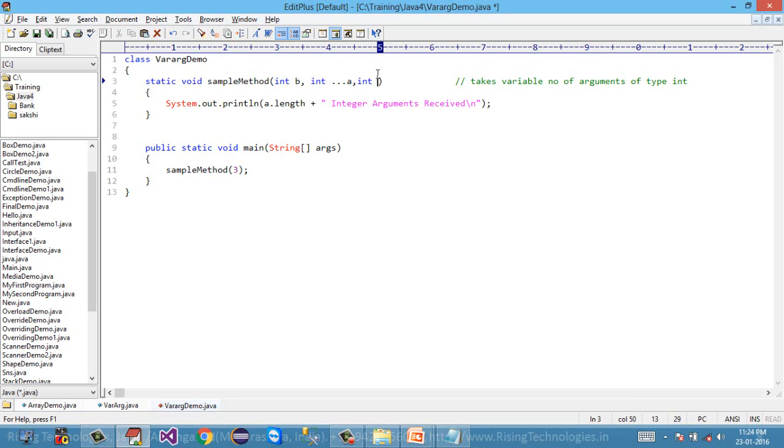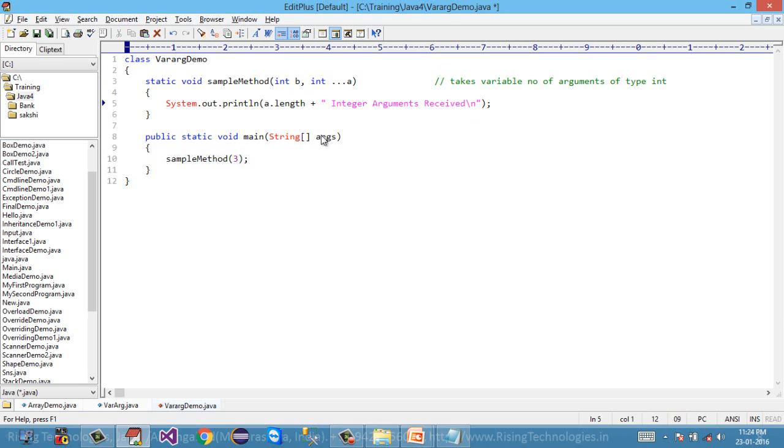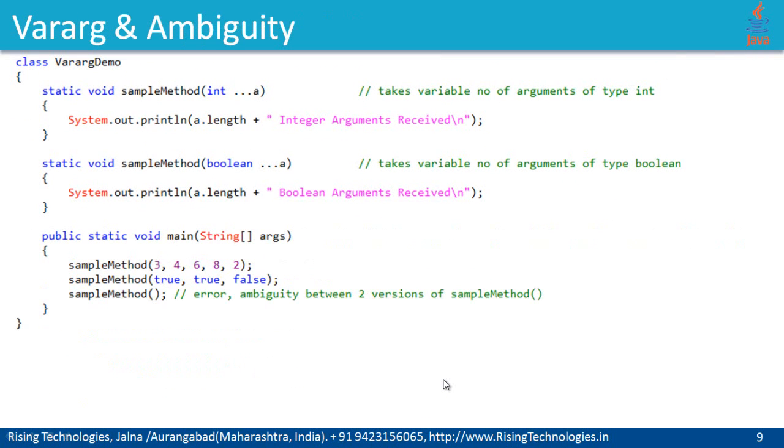Now if I say integer Vararg argument x, again the rule is that the Vararg should be the last argument. So if this is the last argument, we cannot specify any argument after this Vararg argument. So remember these two key rules. A method can have at most one Vararg argument, and normal arguments can be any number. Again, the Vararg argument should be the last argument in the argument list.